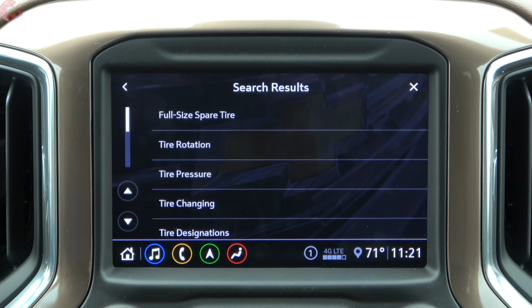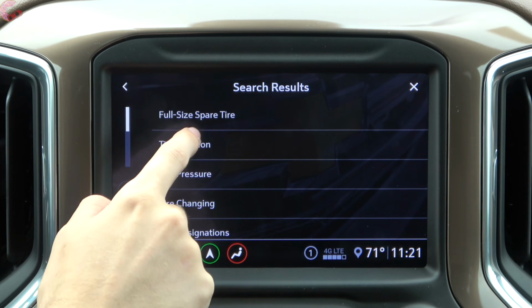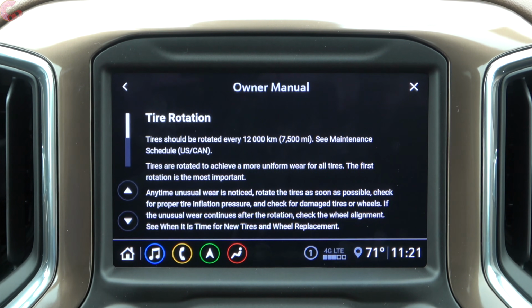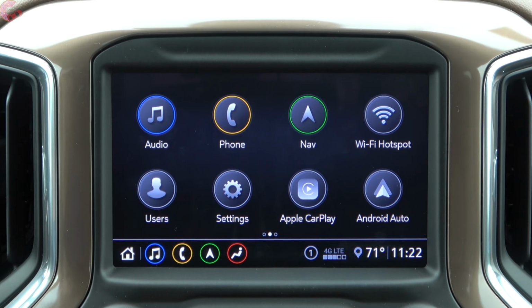So when I search for tire here, it brought us to lots of different things about tires. So I want to know, let's see, how often I should rotate the tires. So now it pulls us straight into this section and tells me that on this heavy duty Silverado, tires should be rotated every 7,500 miles. Now that's pretty much the main features.